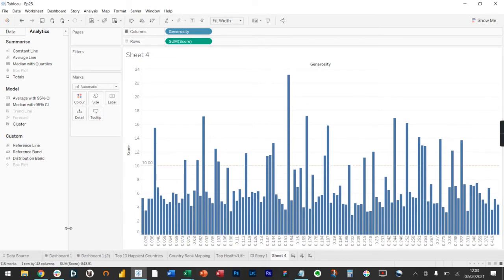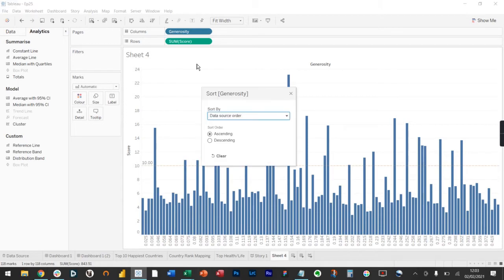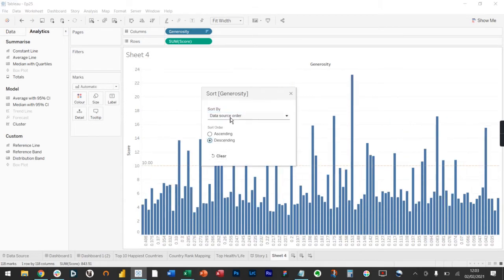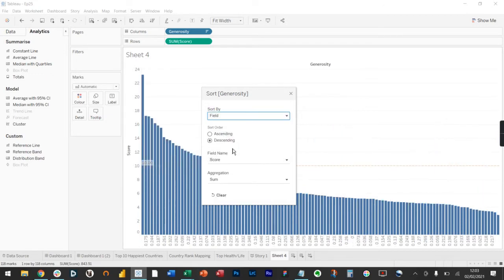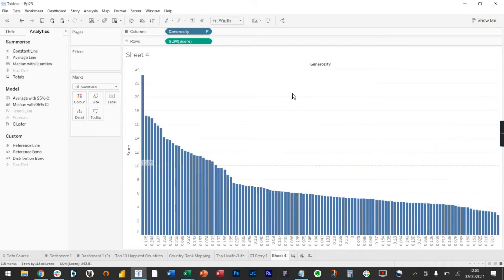So the first one there, the constant line, is a good reference point. If that was my goal, I want scores above 10, you can say, okay, quite a lot of these are, and maybe we could sort in descending order by sum of score. Okay, nice, so you can see here are all the generosities, these are all above 10, these are all below, so it's quite good.